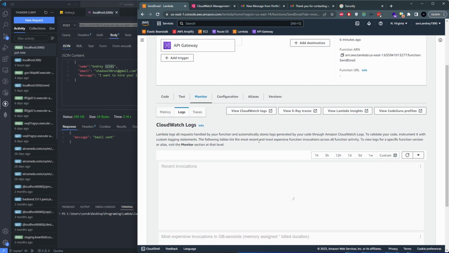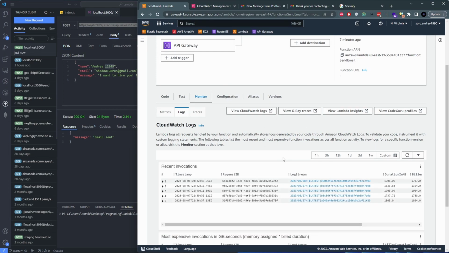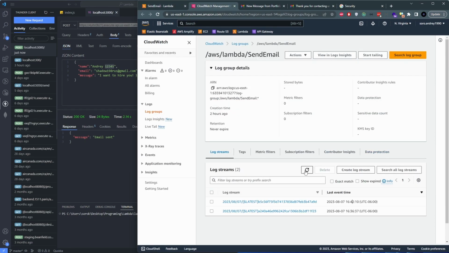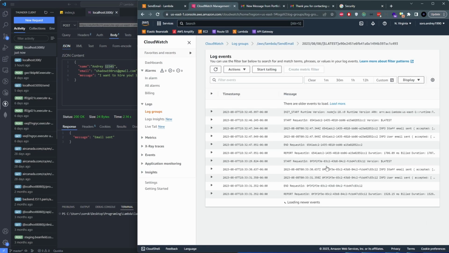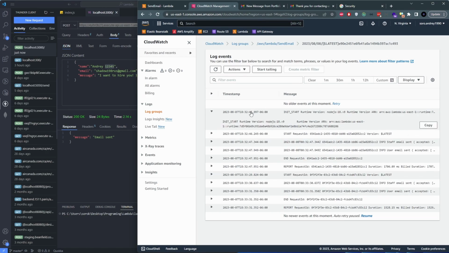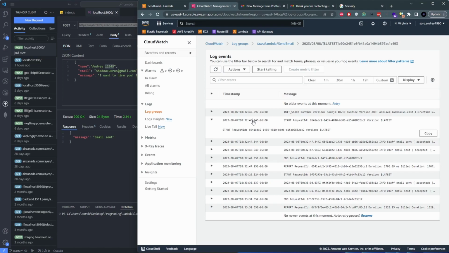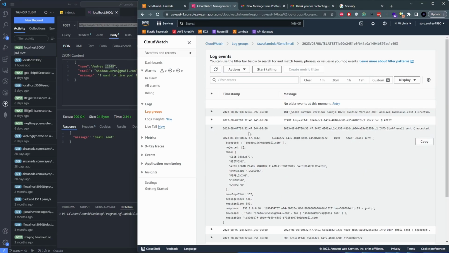Let's refresh these logs. Oh, well, yeah, it is updated. You can see 0032, as I just said. And then if we look into CloudWatch, yeah, 1832. So you can see that. And inside of CloudWatch, this is where you're going to look for your console logs if you're interested. And this is where you're going to look for errors in case any happen.